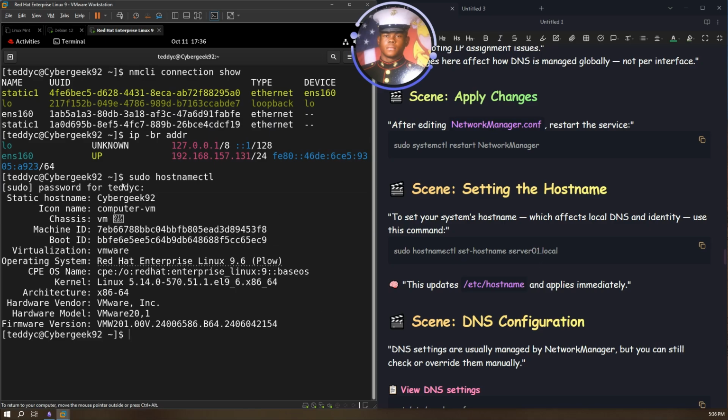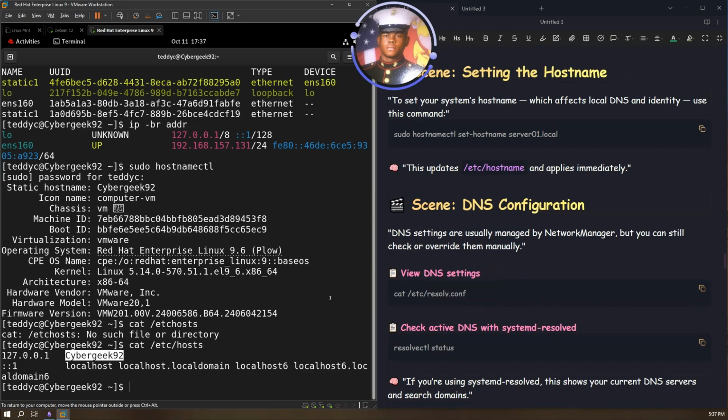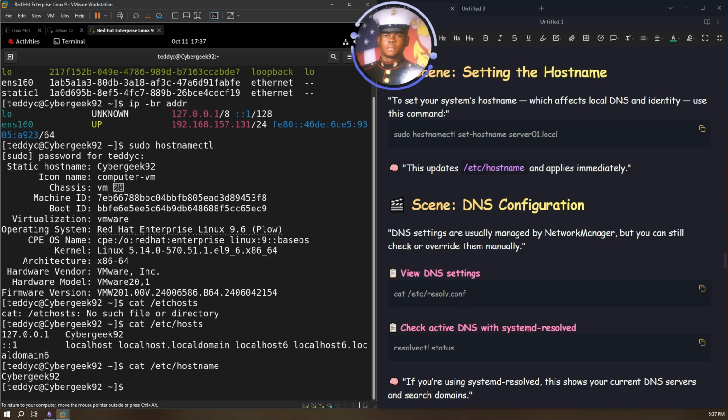So let's say I did want to change my hostname. I will also have to change it here. Remove this and put the new name here, because it's not going to change in the hosts file. When you do hostnamectl, the update happens in the hostname, but it doesn't update it in the /etc/hosts file.